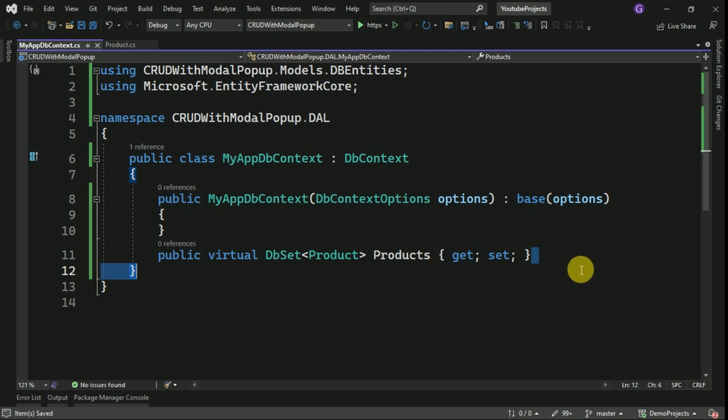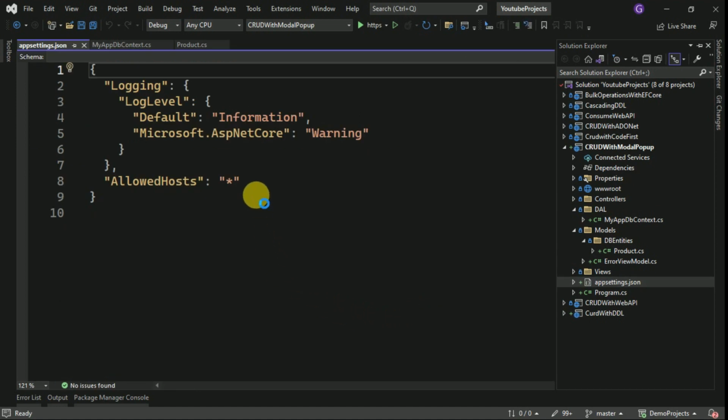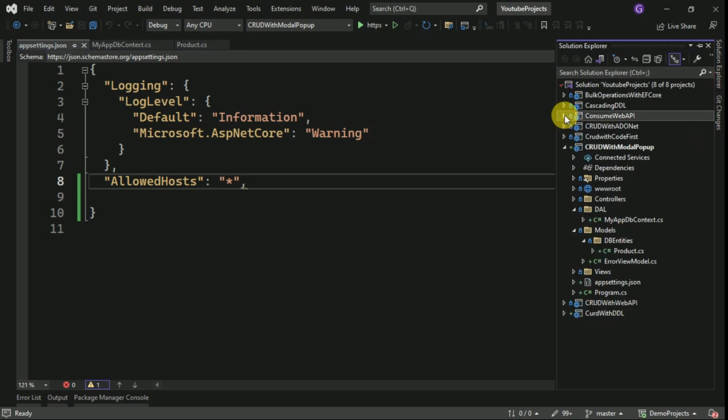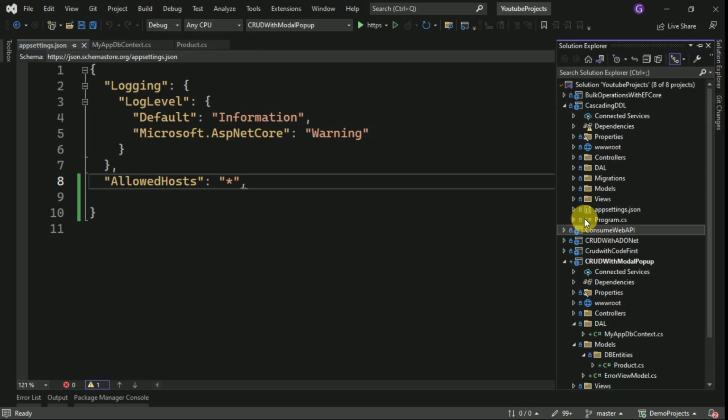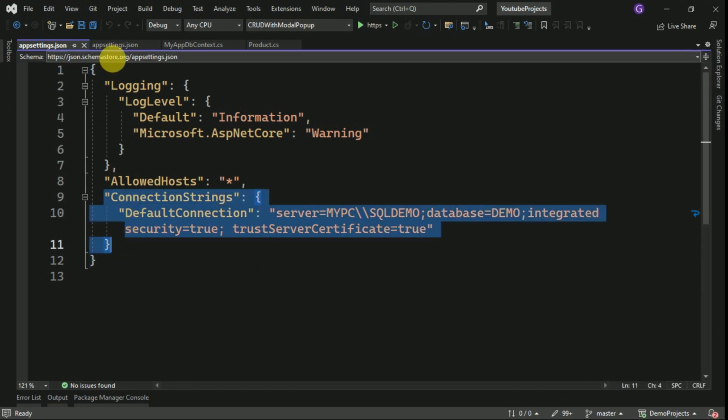Now we have to migrate this table to our SQL Server. For that, we have to use the connection string. Go to the appsettings.json. Here we have to add the connection string. So here this connection string will be available inside our previous projects. I will copy it from there. So I need connection string.